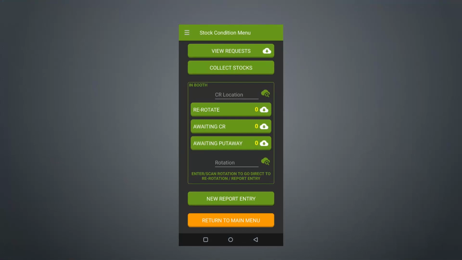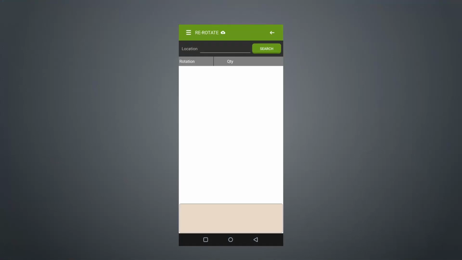If you go back to the stock condition menu in Flex and click the Rerotate option, you will be taken to a screen where you can see all rotations waiting to be rerotated. Rotations can be filtered by the current booth that you are in by scanning the booth's location barcode or entering it manually. Here we are in photo booth 1. You will see the rotation numbers and a button on the right side to re-rotate.